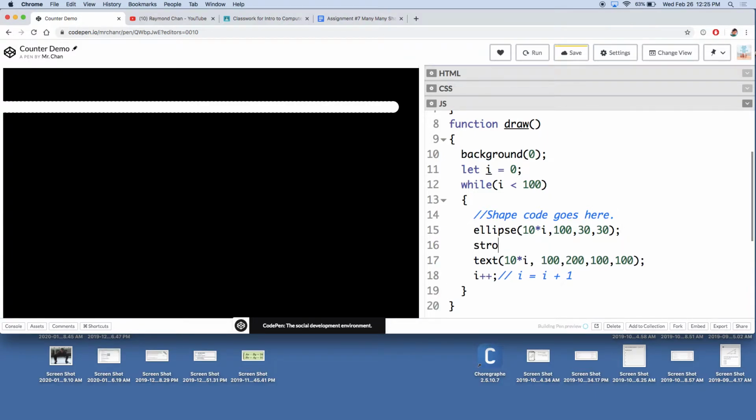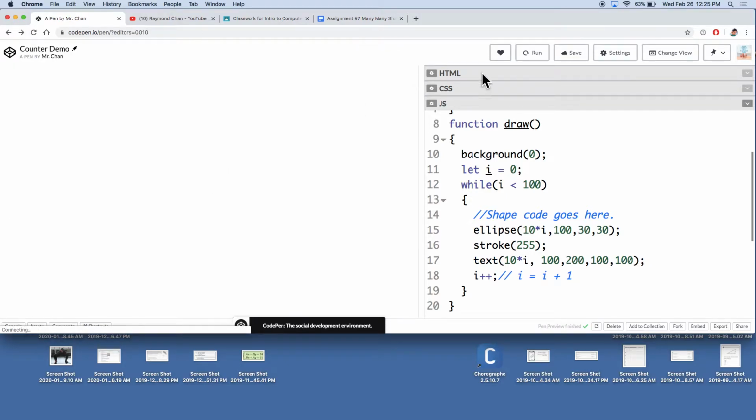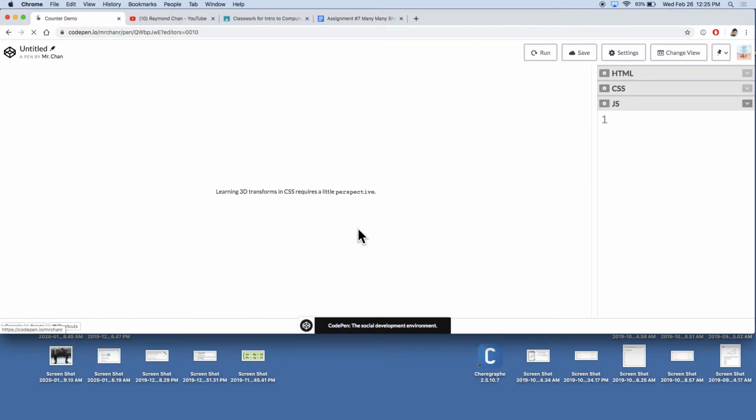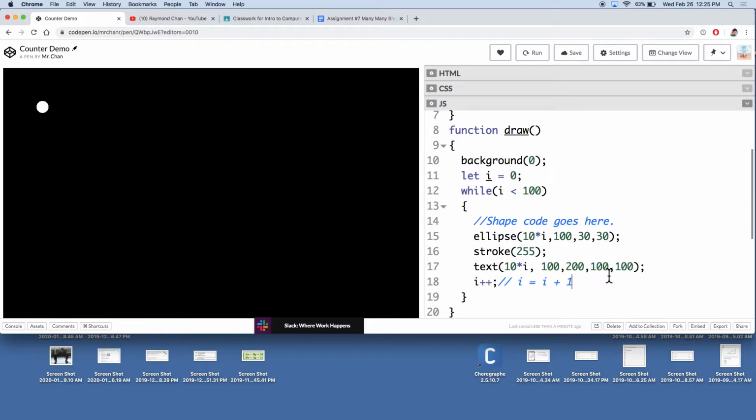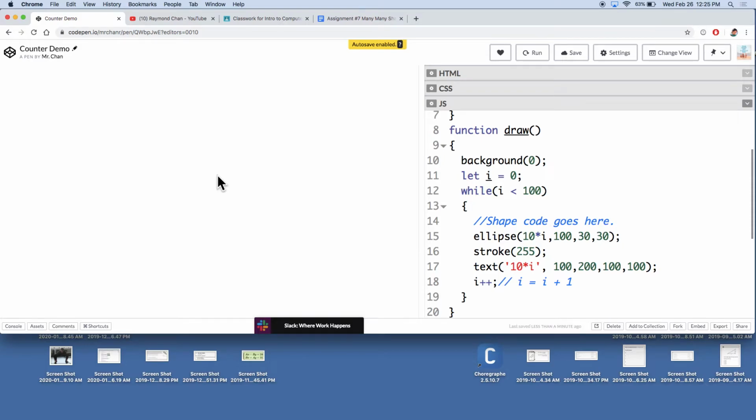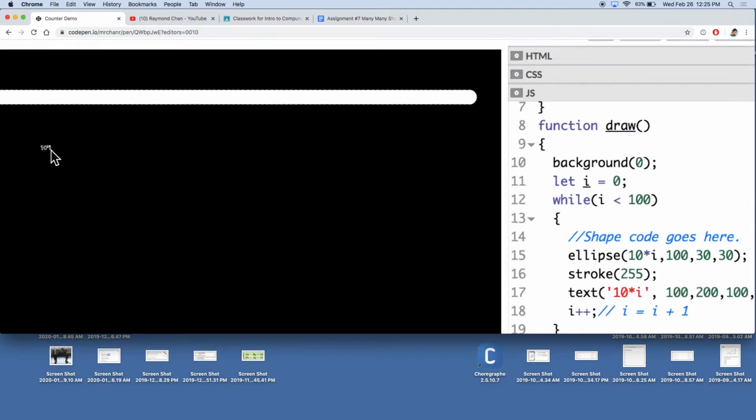Save and run. Hopefully we see some numbers. I forgot how text works. Someone remind me. Is it stroke or fill? Stroke. 255. Let's make sure. Darn it. Yeah, the text. Let's see. So we see the words right there, right? See that? 10 star i.